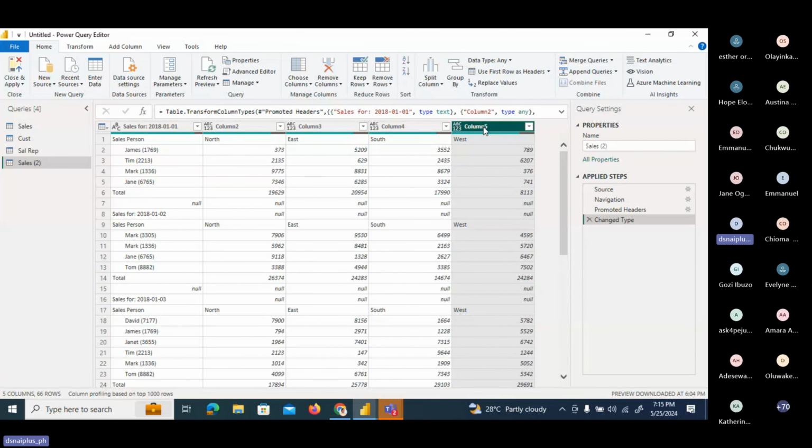It's simple to use to explain. Now, this is salesperson, this is north, this is east, this is south, this is west. Normally it should tell you that this salesperson is supposed to be the name of the column. This north is supposed to be the name of the column, not column 2. This east is supposed to be the column.